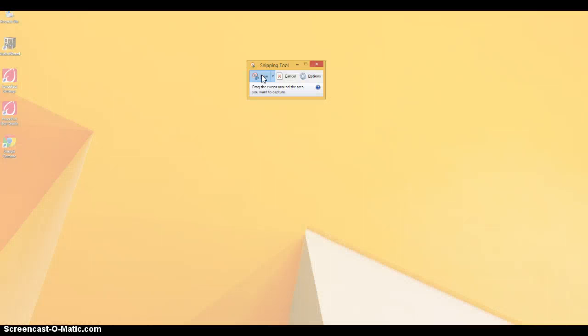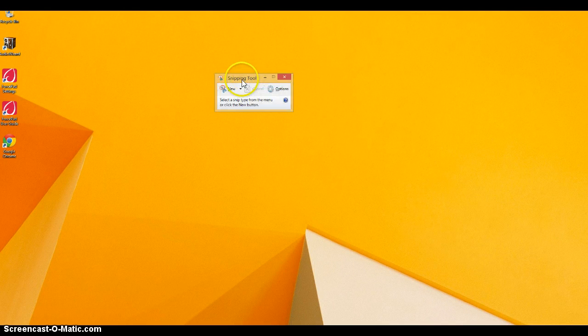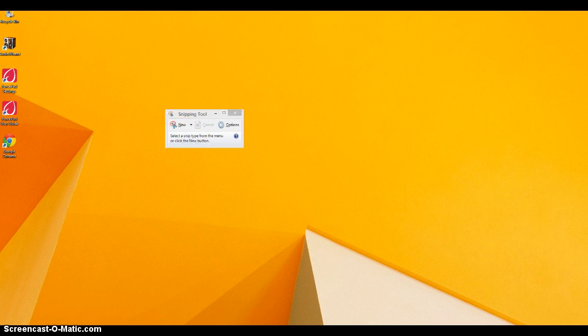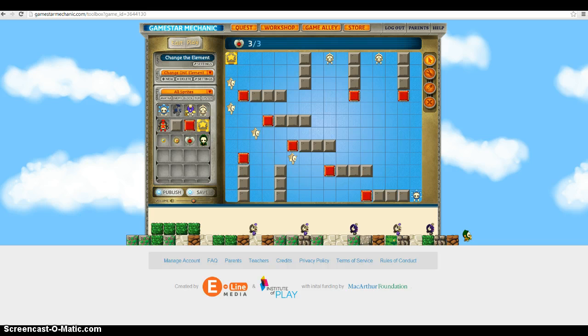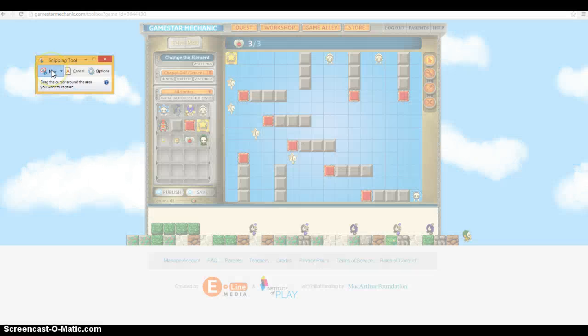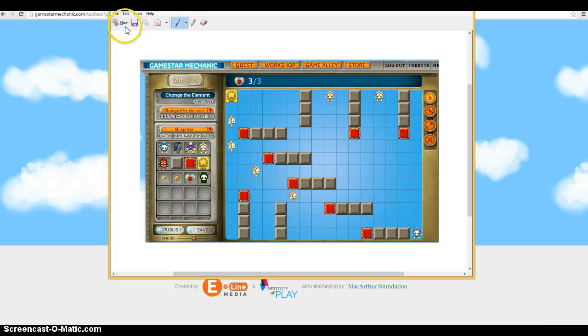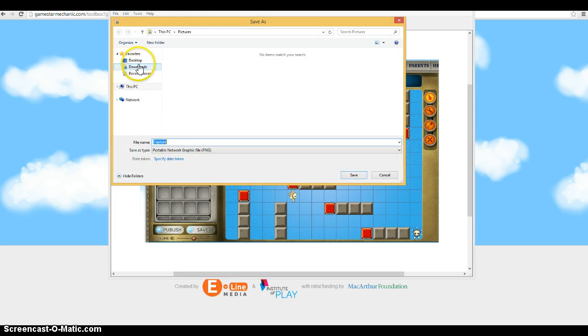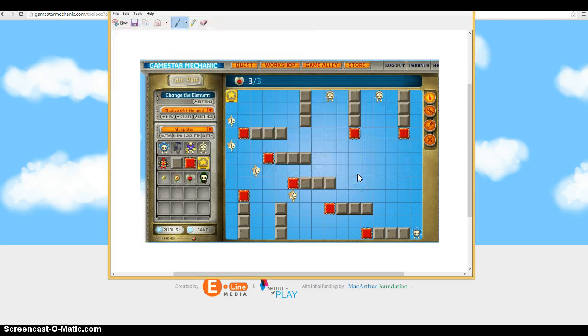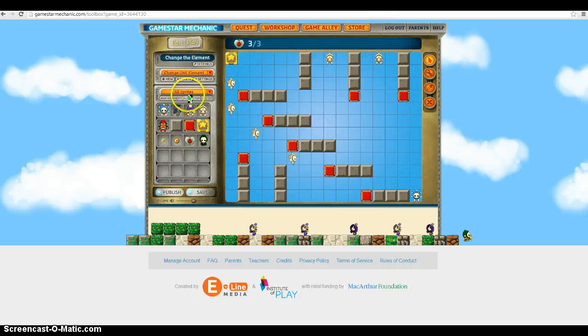We are going to snip the original so we can see what it looks like. So you press new, put this around your game, you save it, make sure it's to your desktop, and you can name it original game, okay, and save it. And you are going to pick one of the elements that you want to change.